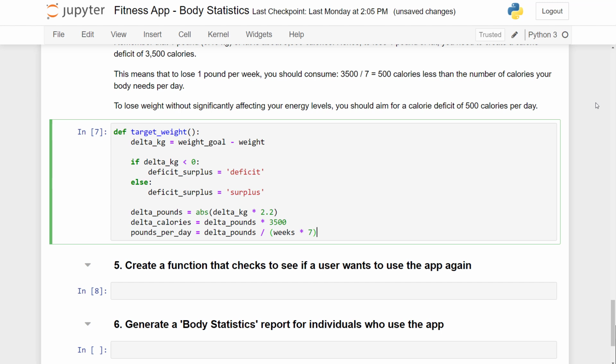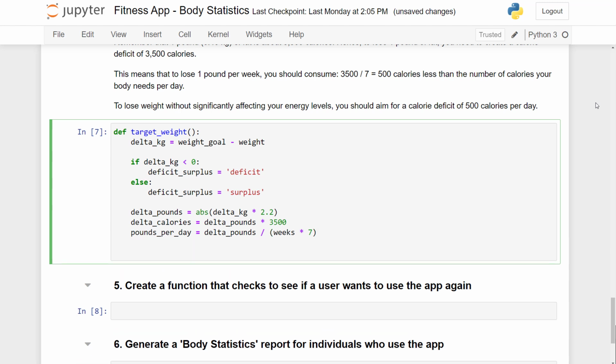So let's say the person wanted to achieve this weight loss over 7 weeks. We'd multiply 7 by 7 days, which gives us 49 days. If we divide the delta_pounds by 49, this would tell us how many pounds they're looking to burn per day. Okay, great. I now want to calculate how many calories per day the user would need to either be in deficit by or surplus.